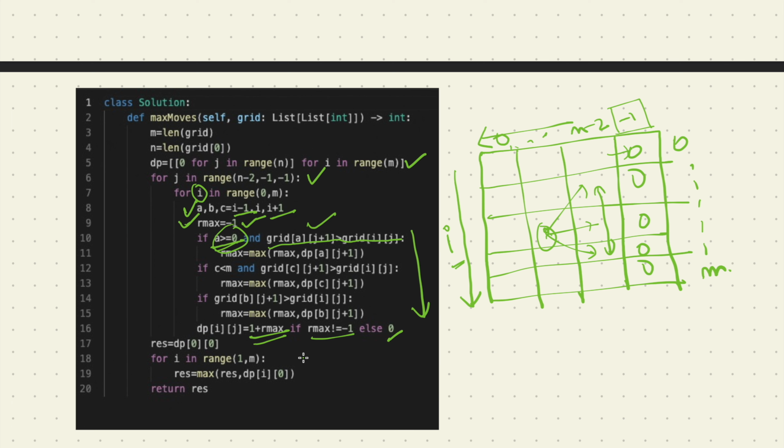Now after we have built up this solution, we traverse the first column, get the maximum value, and return it. Again, it can be optimized in terms of space. If we are here, we are only referring to this column, so there is no need to maintain all these columns. Once it's utilized, we can replace it with this one and calculate again. So we can optimize the space in this way.